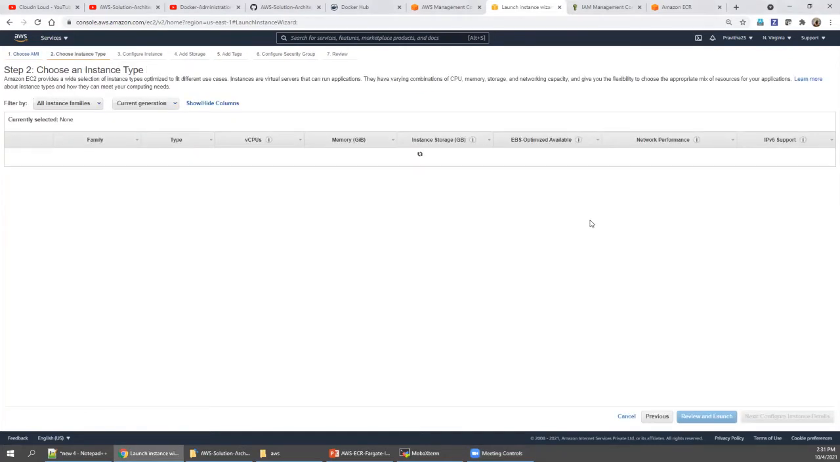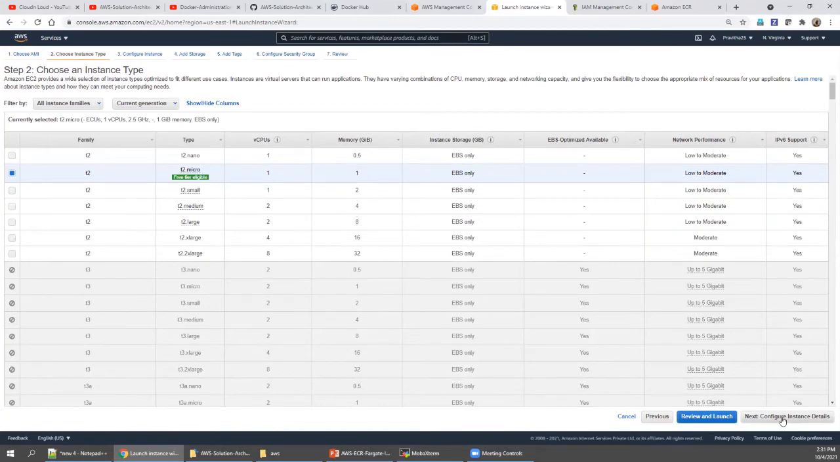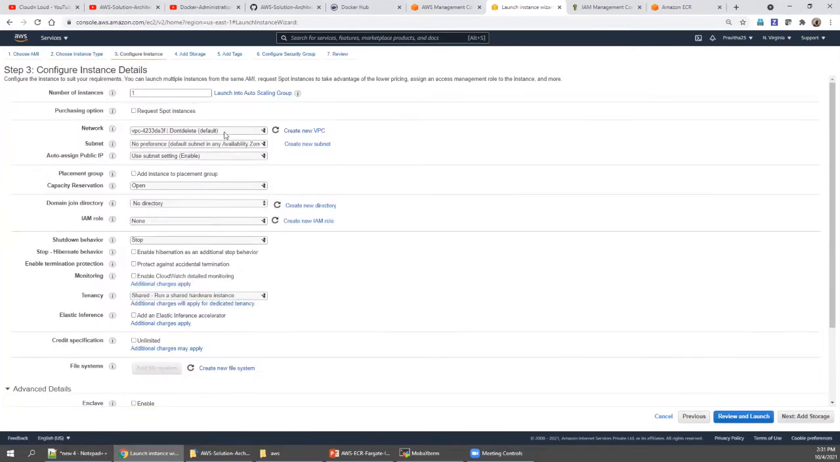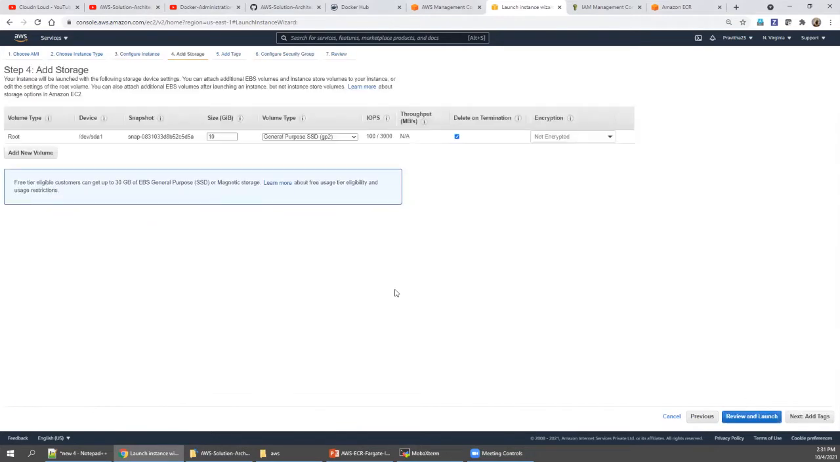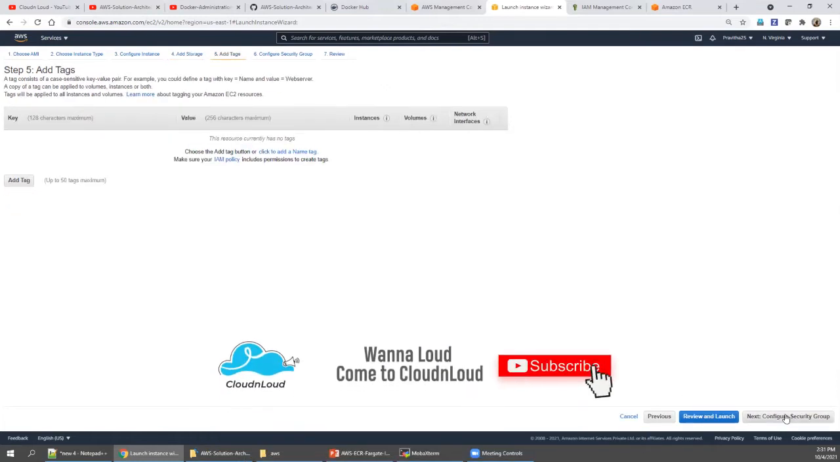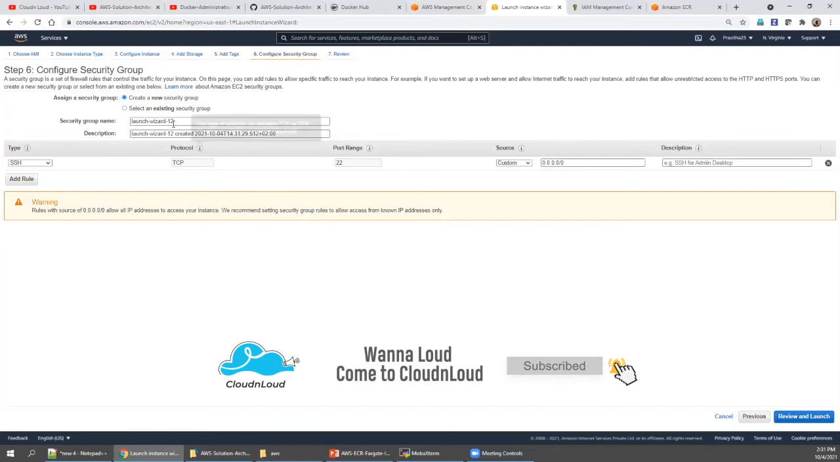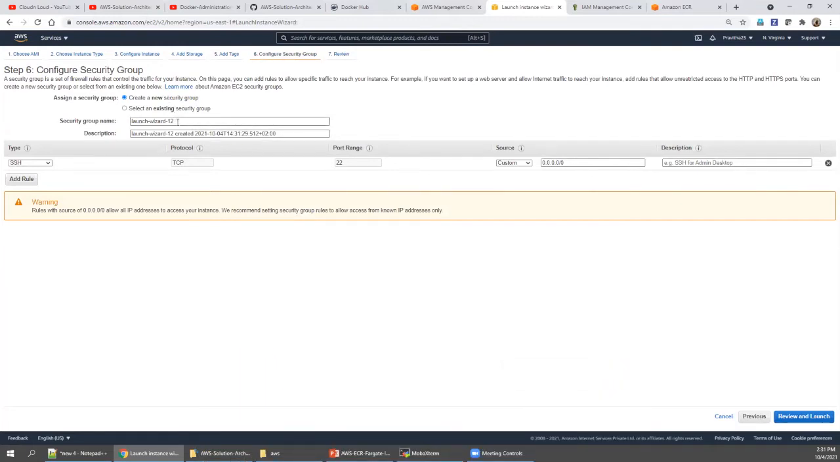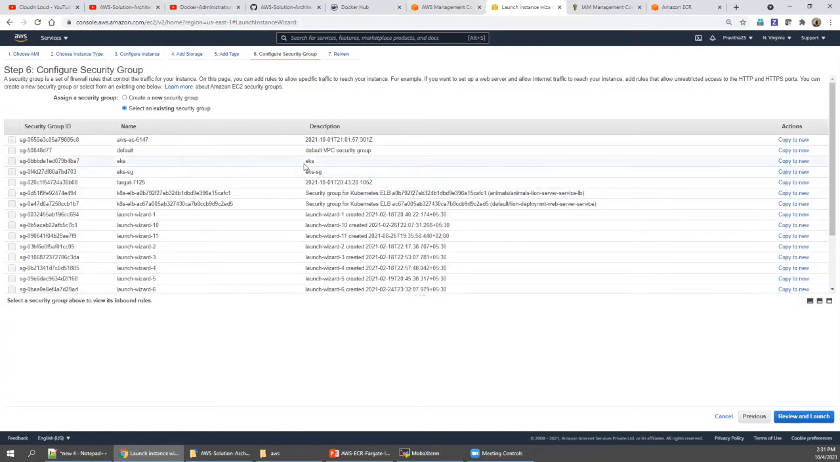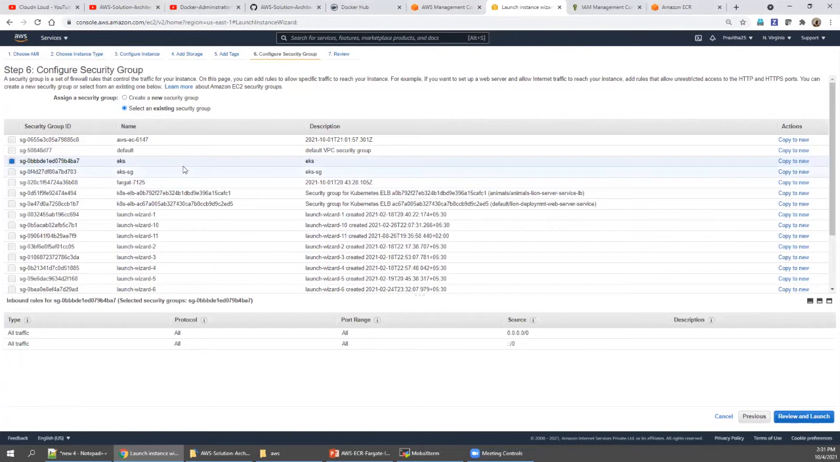I'm going with the t2.micro. Next. I'm going with all default settings because I'm just going to perform the AWS CLI commands, and for that I need one machine. Add tags, if you want you can add a tag. You can create a new security group for learning purposes, but I'm going to select the existing security group. If you want, you can add a new security group. As of now, I have opened everything. So review and launch.